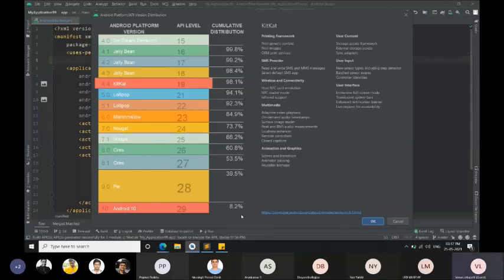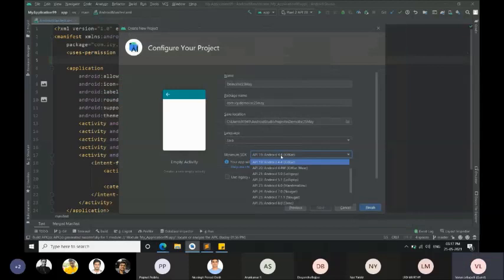The recommended version is probably 25, I guess, because most people are shifting to the latest versions. But as you can see, these percentages keep getting updated each time. I'm just selecting 19 because then my application will be available for 98.1% of the devices. So I'm selecting level 19. You can even select KitKat or Lollipop also; then it will be available for 94.1% of the devices. Then click on finish and your project will be successfully created.